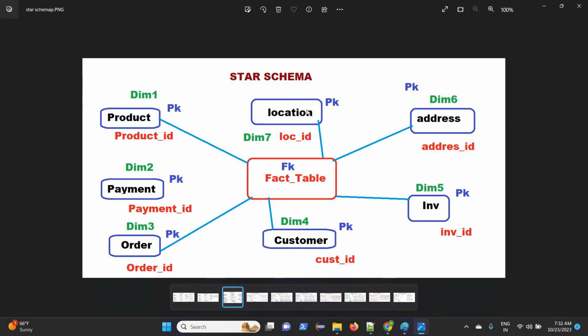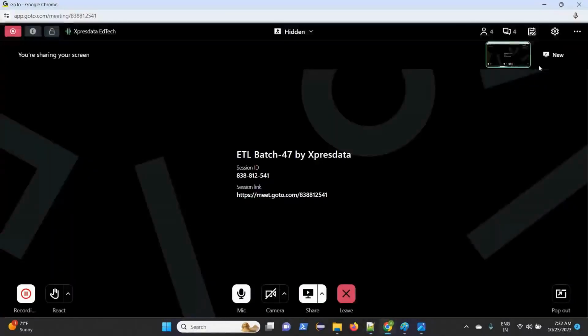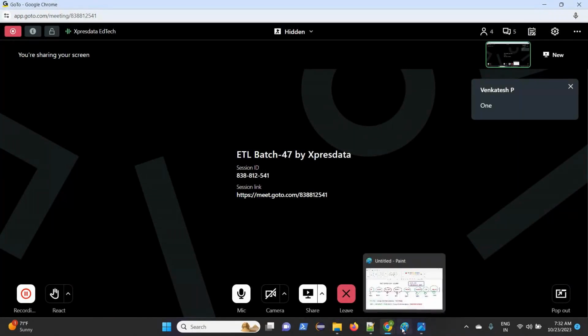Now every dimension table will have a primary key, that is product ID, payment ID, order ID, customer ID, inventory ID, address ID, location ID and so on. So it contains all the IDs here. Tell me, how many primary keys for one table? How many primary keys for one table? All of you, yes, only one primary key for one table.